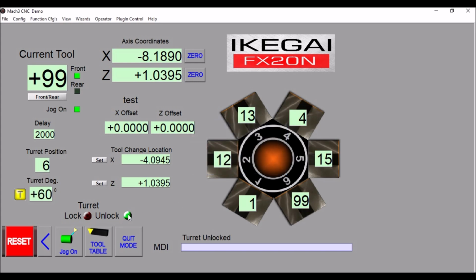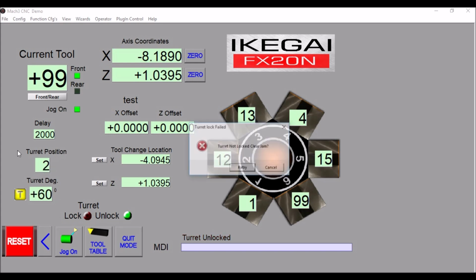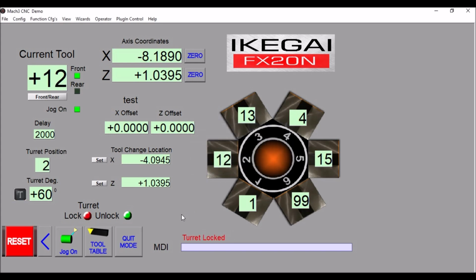So we're going to make sure that it's unlocked. It then again moves to position 2, and if it does not lock back within 2 seconds, you'll get the turret not locked error message. So again, make sure that it's locked and then hit retry, and it will complete the move.